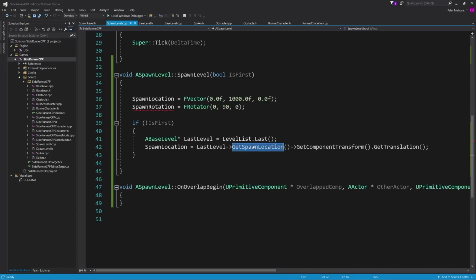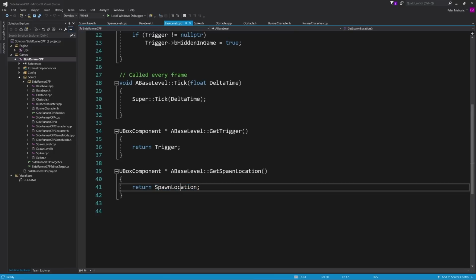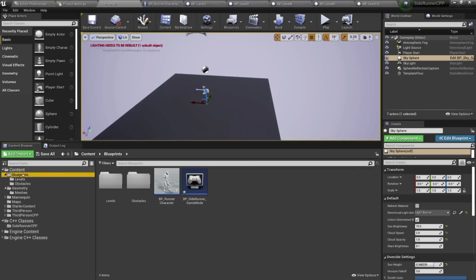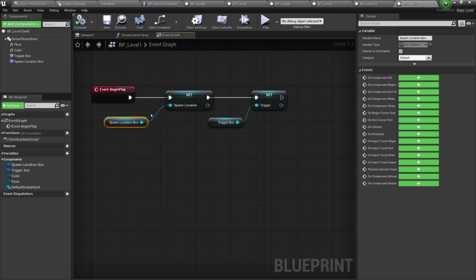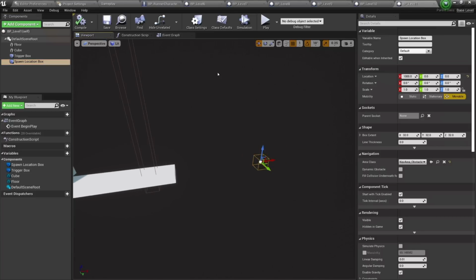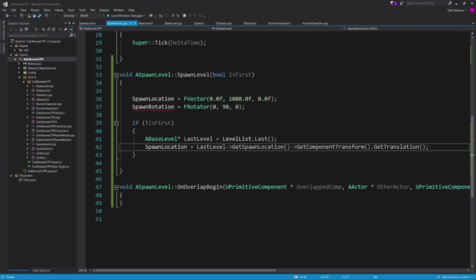And notice here, I'm using GetSpawnLocation. If you remember, in our base level over here, we're getting the spawn location by returning it. Look at that. GetSpawnLocation, we're returning the spawn location. And if you remember, inside of the blueprint for that, if I go over here inside of the blueprints and the level, we're setting the spawn location to be equal to this one, which is this bad boy over here, and this is that spawn location. So we are going to get that value, that reference here, and from there we're going to know where is the last position of the last level.